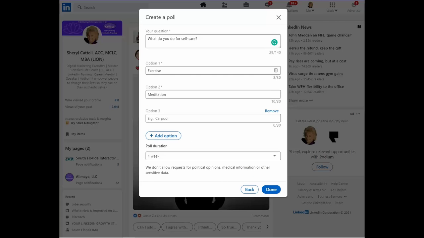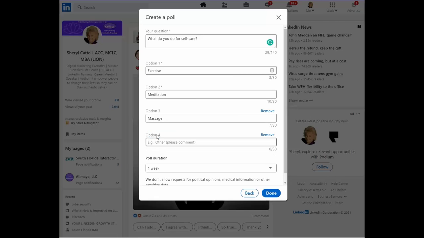I recommend that you try to use all four options, even if you have to make up a silly answer. The reason is the more room your poll takes up in the newsfeed, the better chances are someone will stop their thumb. So that's the goal here, is have a thumb-stopping poll.